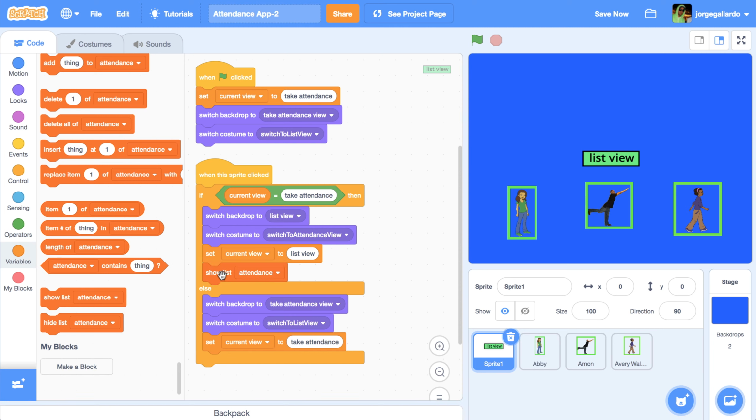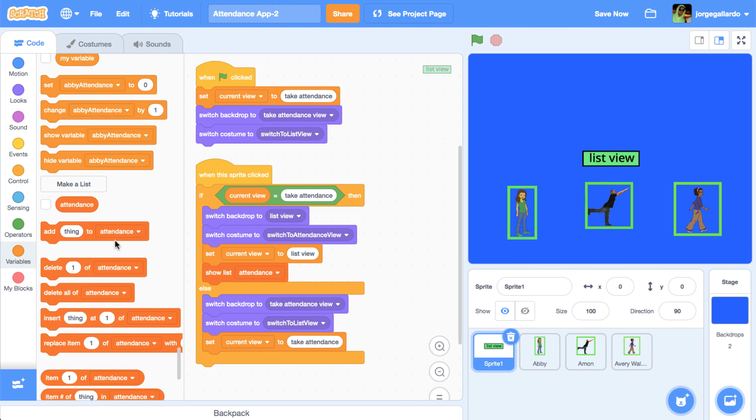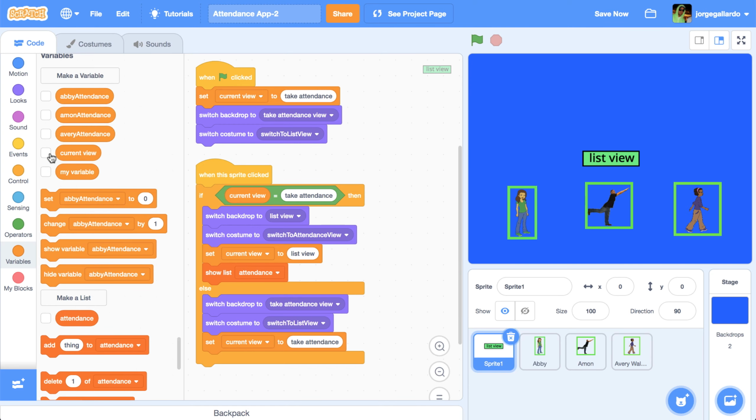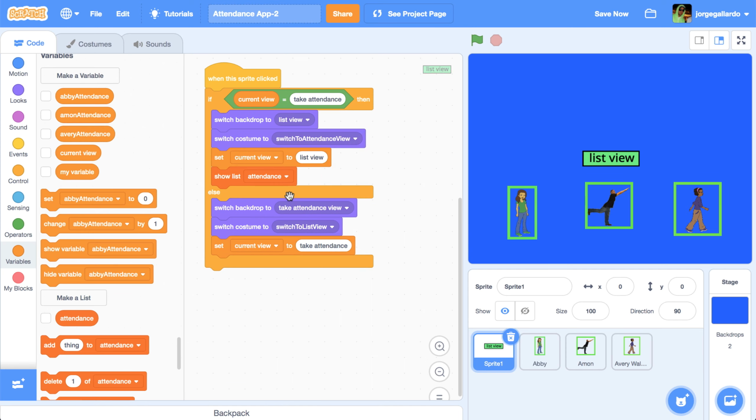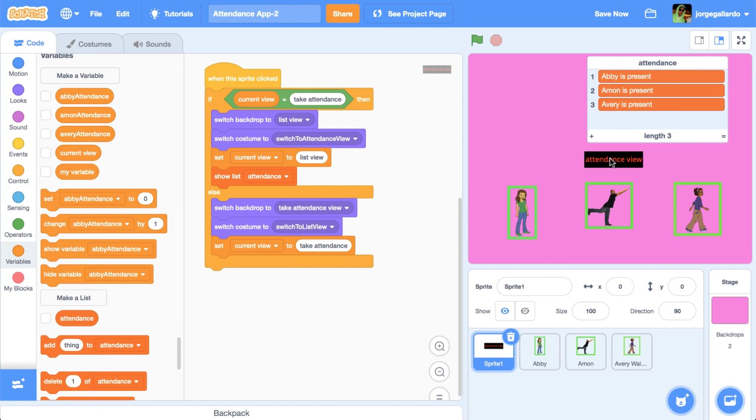And that's only true when we're in the take attendance view, which is what we're in right now. I could show you that by going over to the current view and just displaying that for a split second. We could see that it's currently in take attendance view. But if I click on the sprite, if I click on this box, it should show the attendance list. And that's exactly what happens. But you'll also notice that we still see all of the students, but we'll worry about hiding them in a little bit.